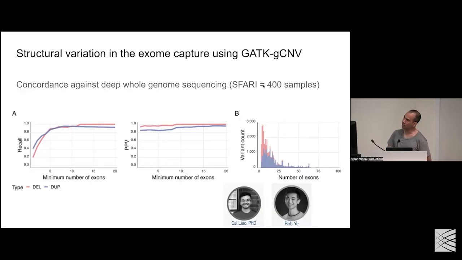These are samples that also had deep whole genomes, and this was run using the GATK GCNV. So this is still focusing primarily on that exome content. I will say this doesn't really turn around the low-pass whole genomes as much as ask: are we capturing rare coding structural variants well enough in this new product?